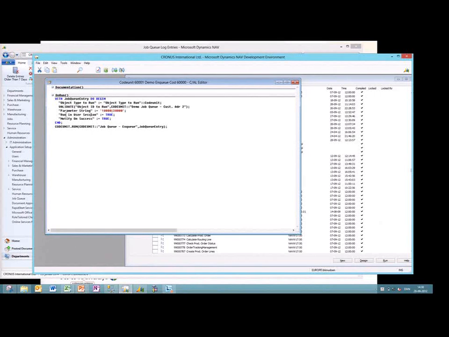Then this field here deserves some comment. Run in user session. So, as I said in the beginning, which user is running the NAS? Well, it's the NT network service. But what if you want to run things as the user who presses the button? How do you do that? Well, it's not really easy.